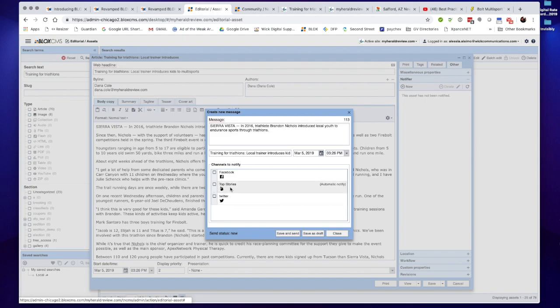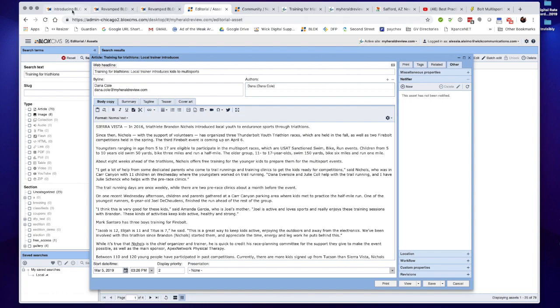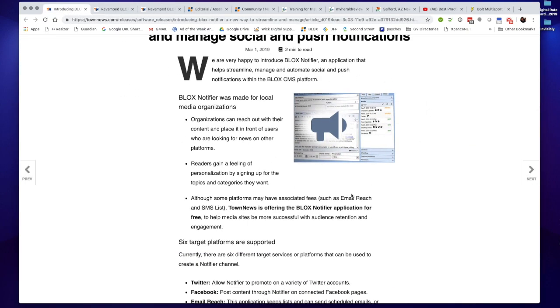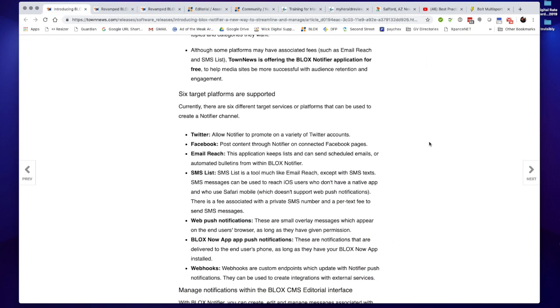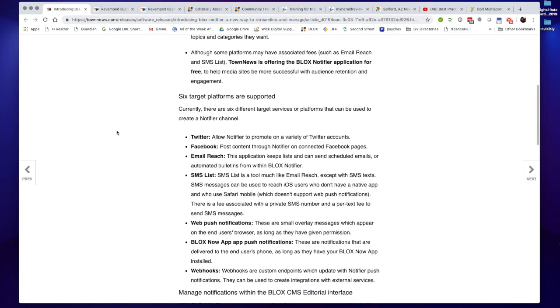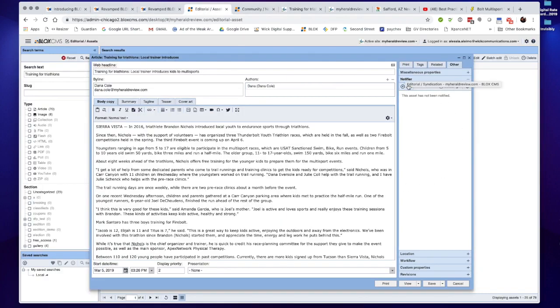So our top stories are push notifications for the app, and broadcasting for Facebook and Twitter is also available here. It's a whole new thing for me as well. But if you look at this article here, just to give you an idea, all you need to worry about is within the editorial notifier here.